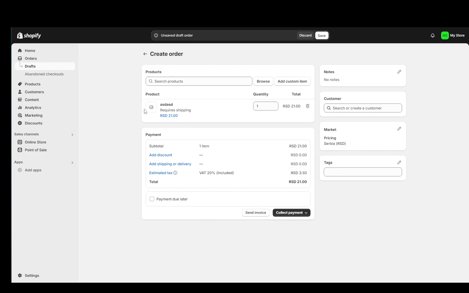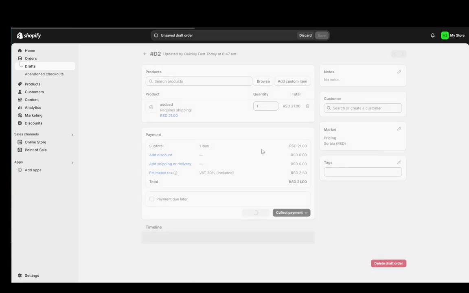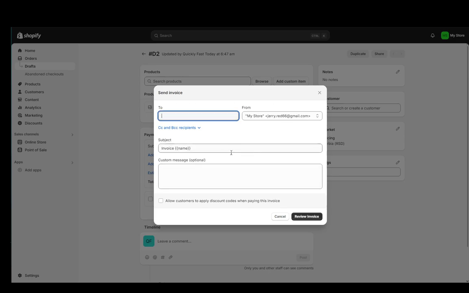And now what you're going to want to do to send the receipt or the invoice is just click send invoice, and that's going to open up this pop-up window. Here you're going to need to enter the email address of the person receiving that invoice, and you're going to name the subject however you want.